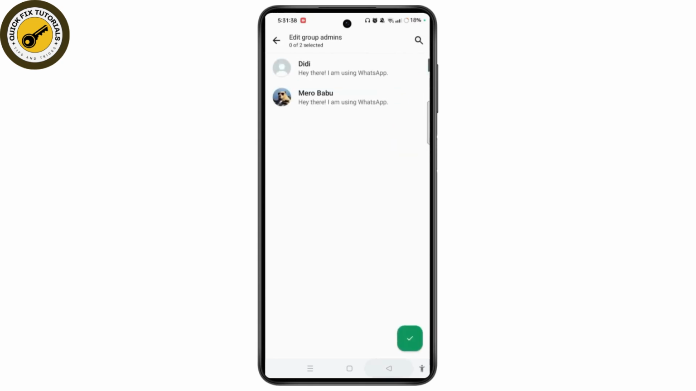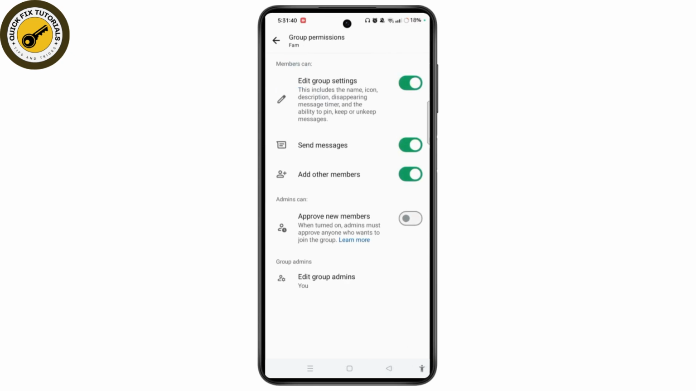After that, you need to make sure to toggle the button on as members can easily edit group settings, send messages and add other members. But when you toggle the button on, then the other members won't be able to send messages on this group chat. So now you have successfully set only admin can send messages in WhatsApp group.